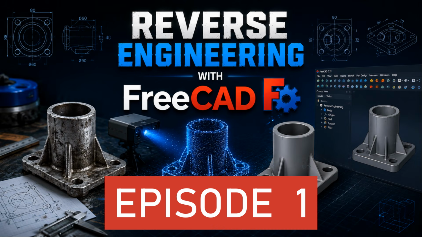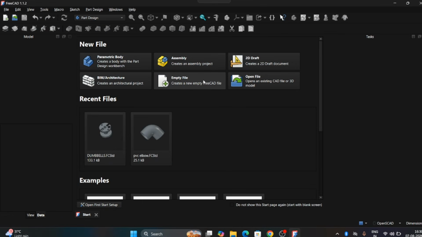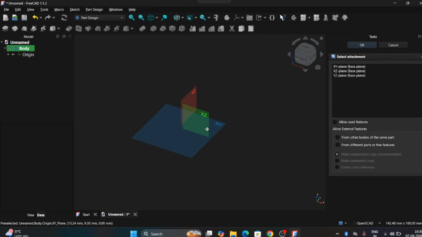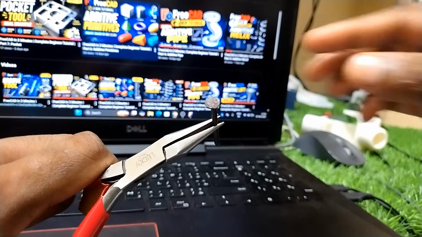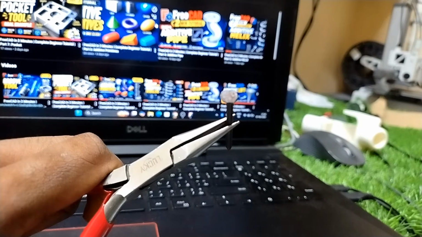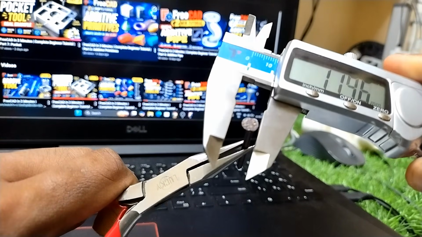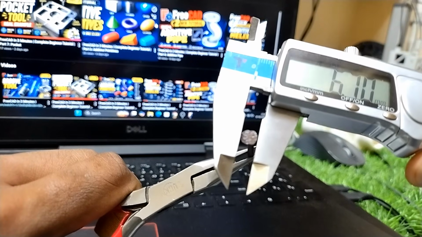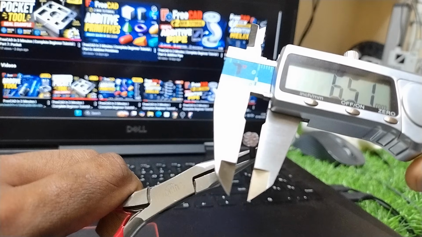Let's get started. We are inside the FreeCAD environment. As usual, I create an empty file, new body and new sketch. First we are going to make the head of the metal nail. So I measure it with my vernier caliper. The diameter we measured is almost 6.5. Let's apply that value in FreeCAD.